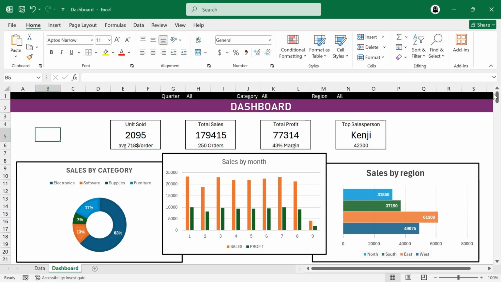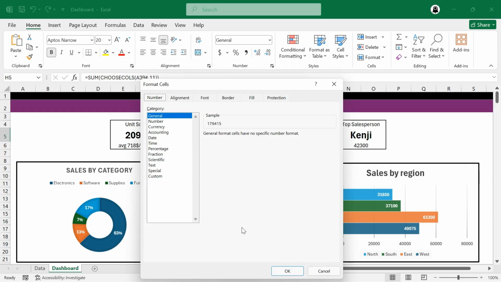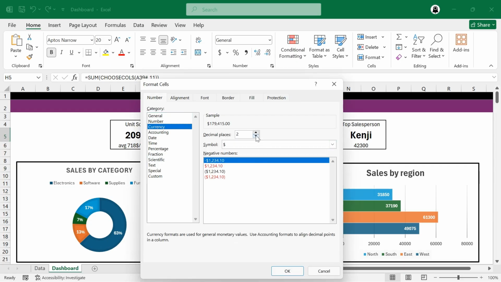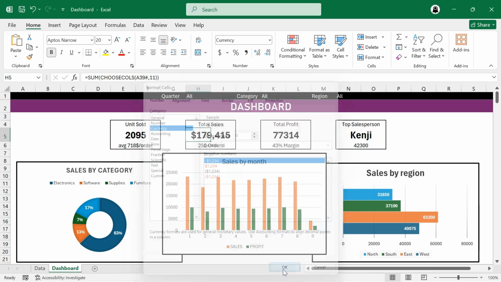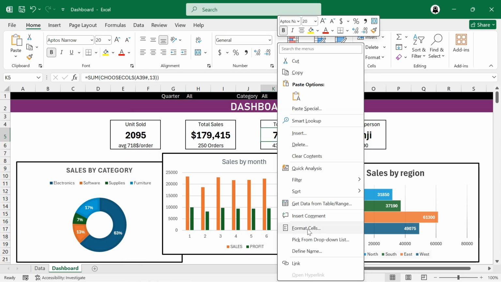Our dashboard is now fully functional, but let's give it a more polished, professional appearance with a few final formatting touches. Start by selecting the main value in each KPI card and make the font bold so the key figures stand out. Next, right-click the total sales value, choose Format Cells, select Currency, set the decimal places to 0, and click OK. The total sales KPI now displays the appropriate currency symbol.